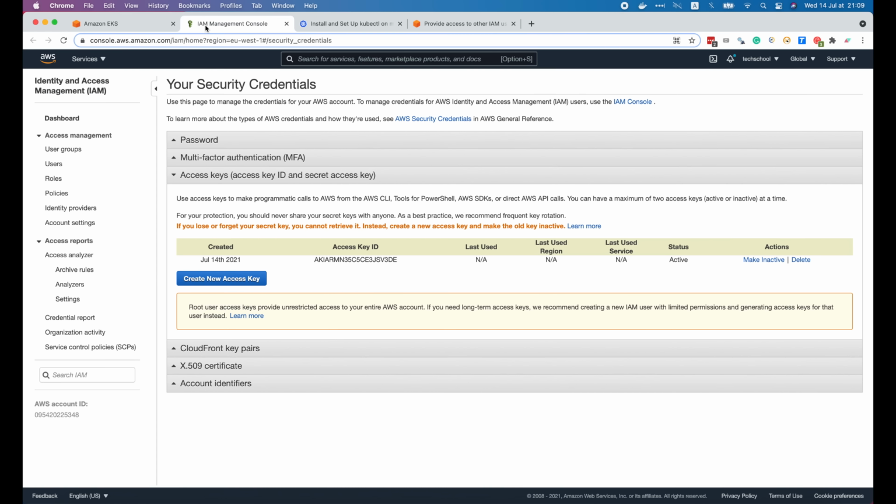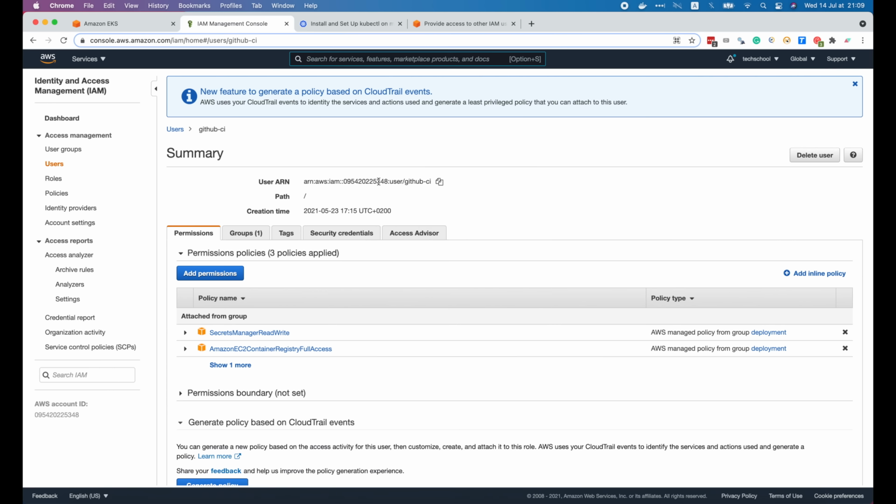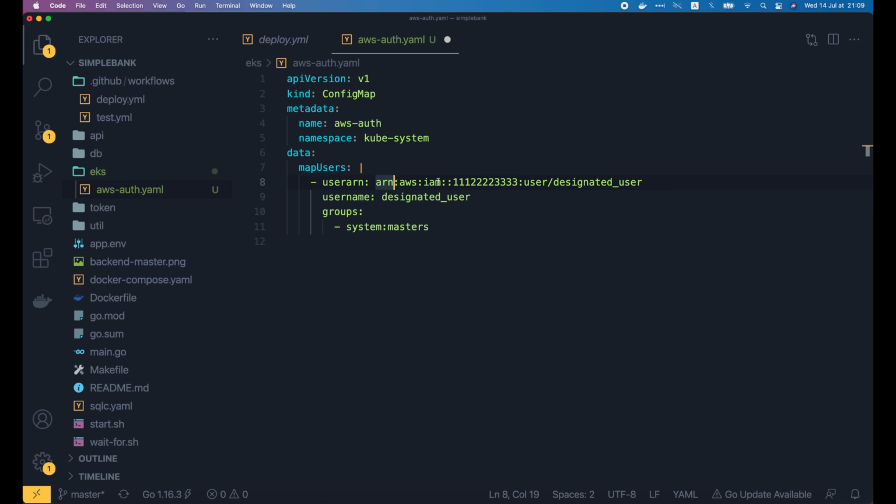We can find its value in the IAM console. Let's open the users page. Select GitHub CI and click this button to copy its user ARN. Then paste it here. The username should be GitHub CI. The group should remain the same as system masters.